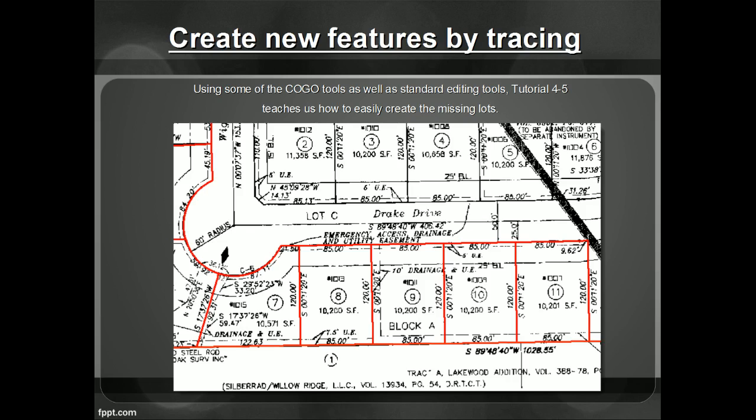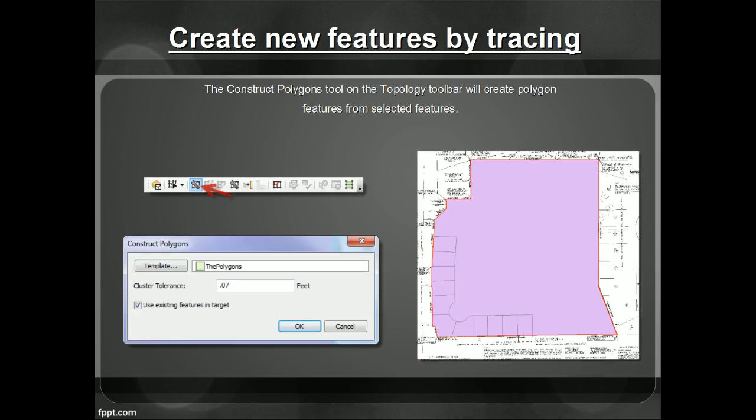tracing and the line tools, and we can trace those lots and blocks that are on the interior of that boundary. And once we have all those traced, we can use the Construct Polygon tool on the topology toolbar and convert those selected features into polygons.